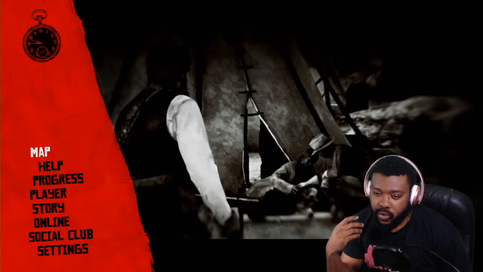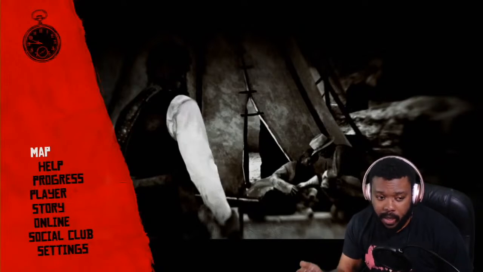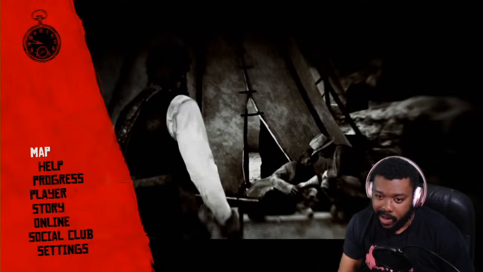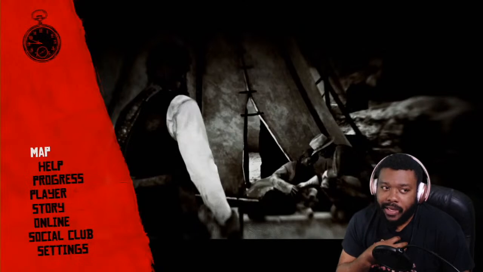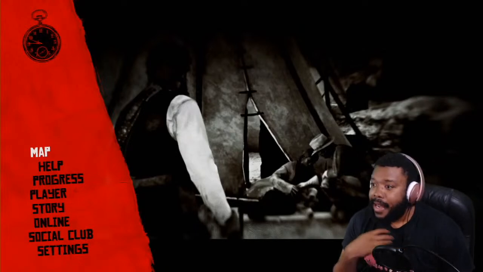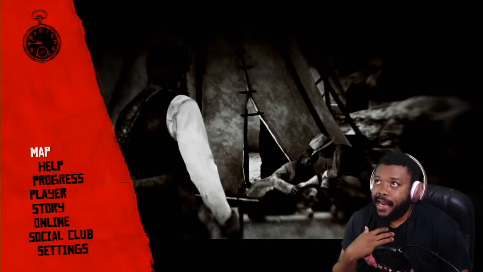When it comes to visuals and all of that stuff, it's a very impressive game. It's a big ass map. It's impressive the amount of stuff that they put into this game. But in my opinion, that's what I've come to expect from Rockstar.